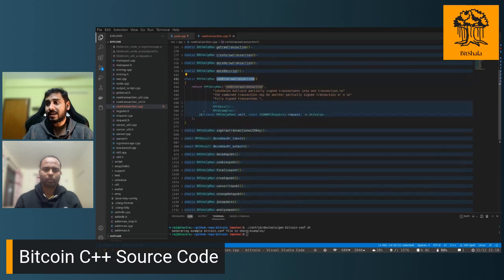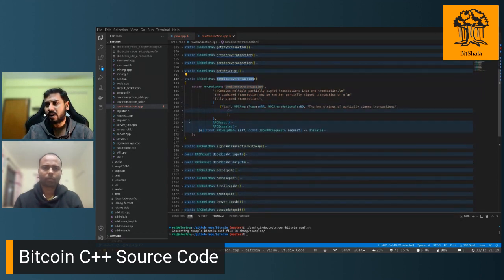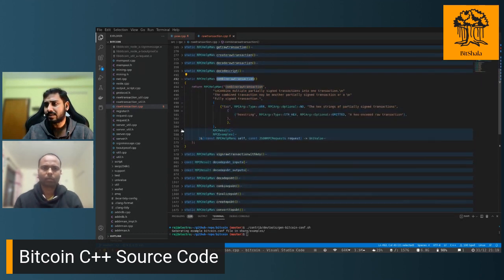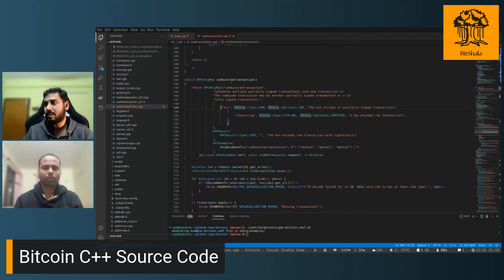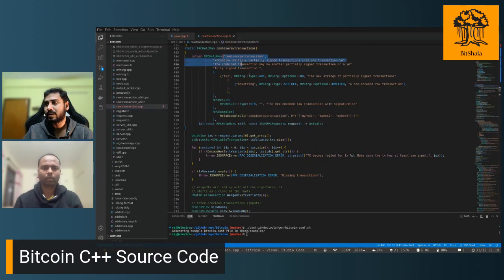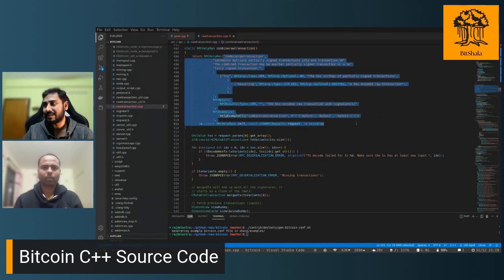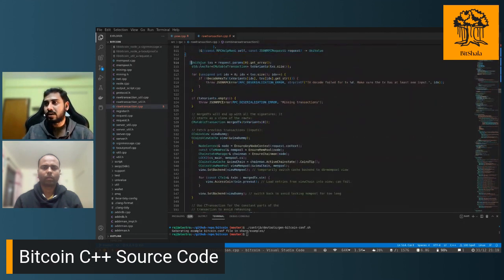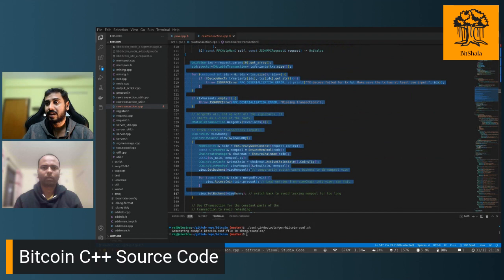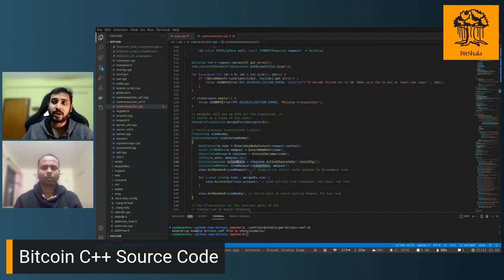So this is how the command structure looks like. They always follow the same internal structure. And let me just collapse it back. So combinerawtransaction starts with a help manual. That is the help doc that you see if you ask for help on combinerawtransaction. And this is the logic that goes behind it, right? This is the C++ code that handles what happens when you call combinerawtransaction.